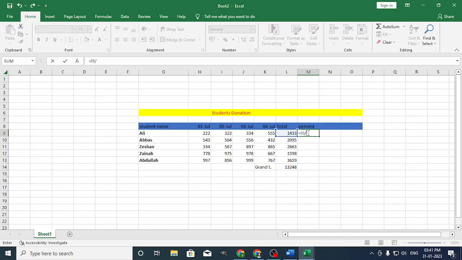Now I will do this division. Then I will write the total amount, which is L14 in this case. So I'm writing L14. You can see that it gets selected, and then multiply, and then I'm writing the 100. Now press the enter key. You can see 10.80. This is a percentage, the amount that Ali has contributed.